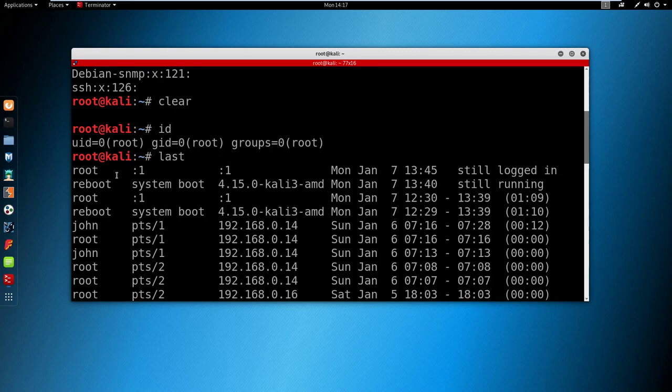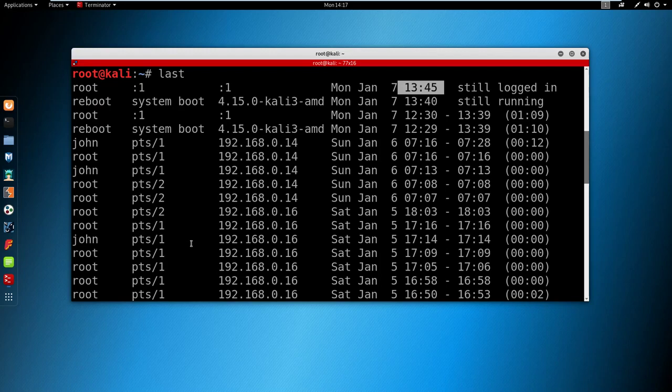As you can see here, root, which is the account I'm currently using, is still logged in, logged in at 1:45 on Monday the 7th of Jan. You can use multi-user with Linux systems for SSH. If you go to my YouTube channel, I recommend you watch my SSH video. It's a free video on YouTube on how to have multiple users simultaneously log into a Linux system.